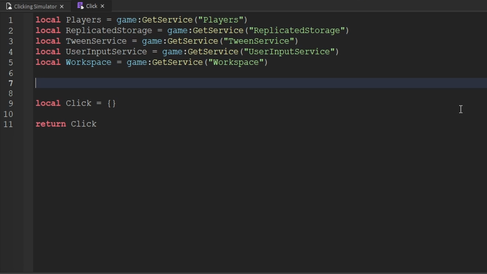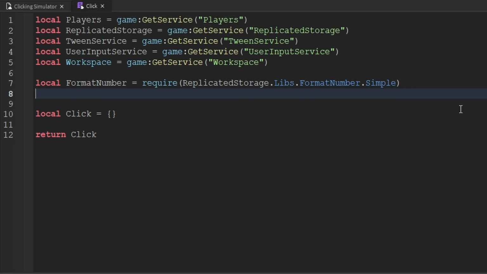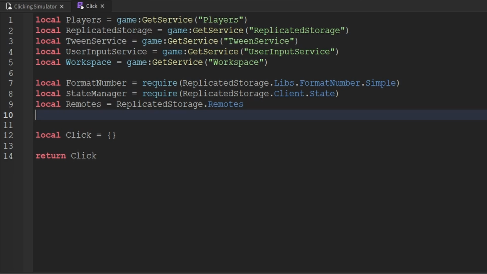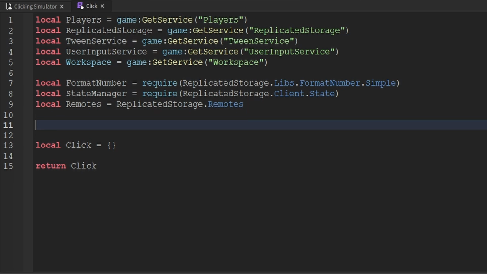Now, from the replicated storage, we do need to require a couple of different modules. So we want to go ahead and require the format number module, as well as the state manager. In addition to that, we of course also want to create a variable for the remotes folder. And now we can start creating our player variables as well as the standard GUI variables.